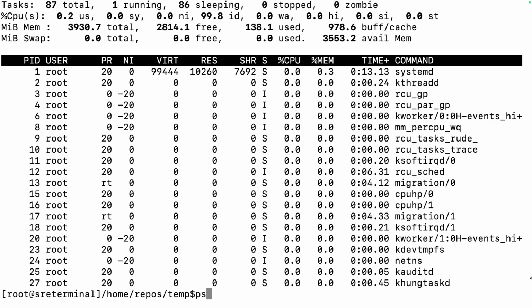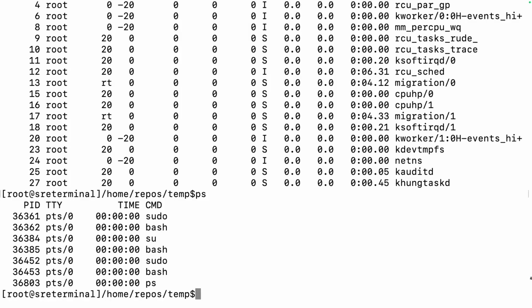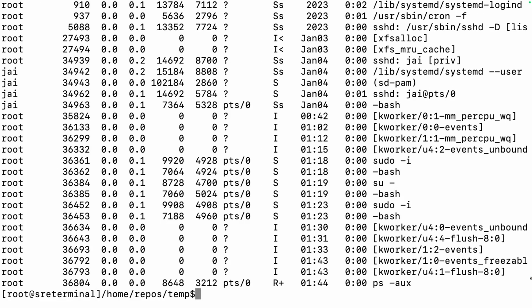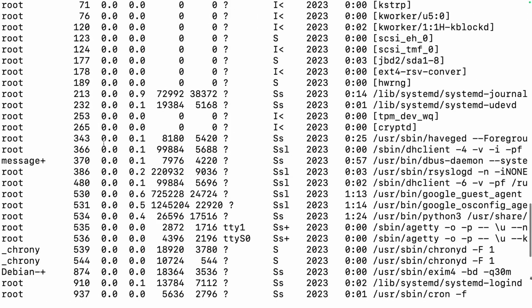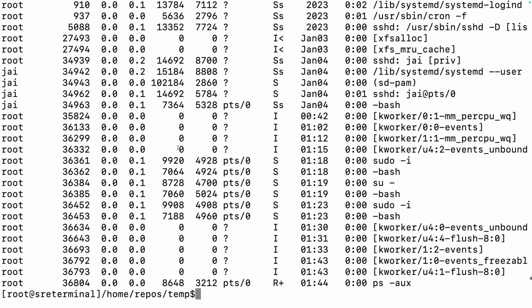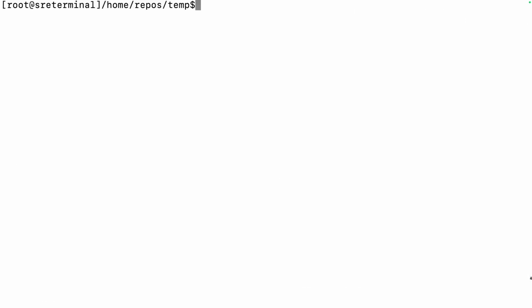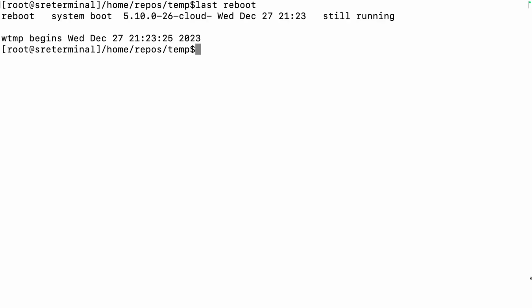Talking about the processes more, ps is the command that gives you all the processes that are running currently on your machine. Very important command. These are active processes. And then there is a command called ps aux, and that gives you every process on the system that you have been running since long, like you are seeing the output here. There is another command called last reboot that shows you the system reboot history.